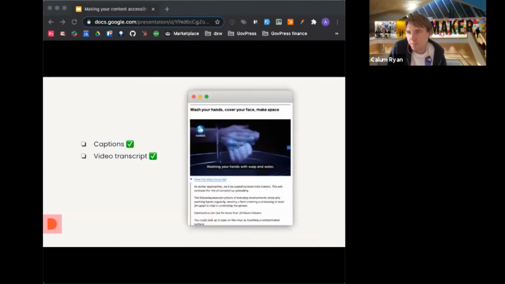Now, in terms of a good example of a video here, we've got one from the gov.uk website, and we've got the captions here and a transcript below. And having all of these features in a video just makes it more accessible to everybody who's viewing it, because there's a whole range of different disabilities which depend on these features, and otherwise a video doesn't provide anything to those users.